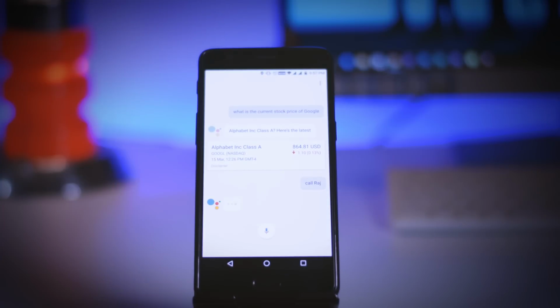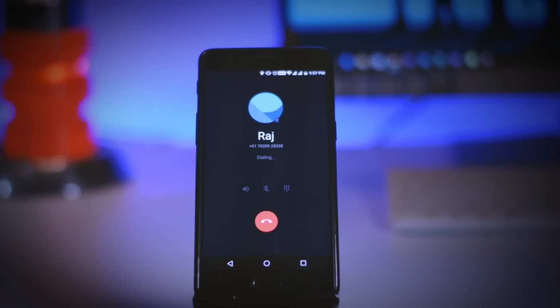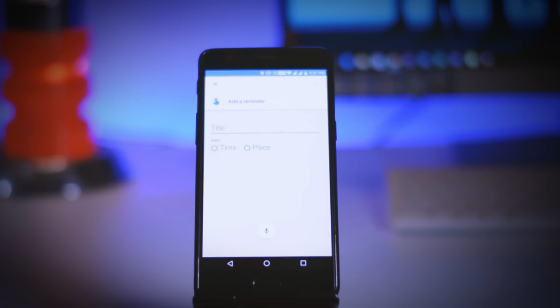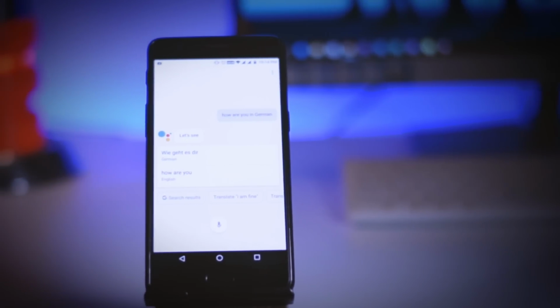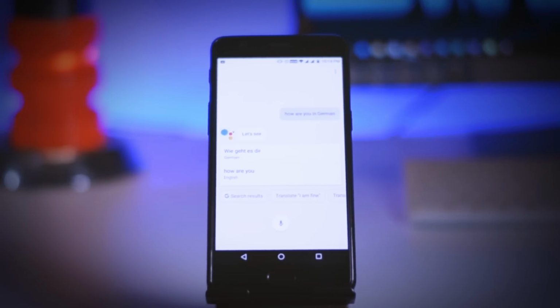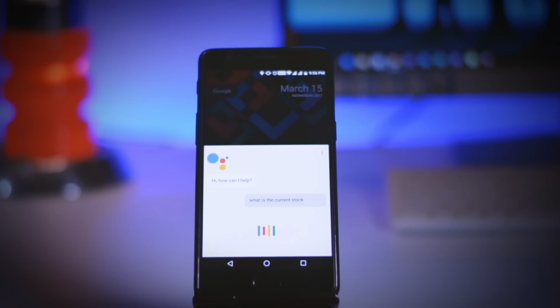Tasks like setting a reminder, calling a colleague, sending important text or email to someone, setting up alarm, and even you can ask any question and the Google Assistant will provide you with a relevant answer. Like you can ask, what is the current stock price of Google?